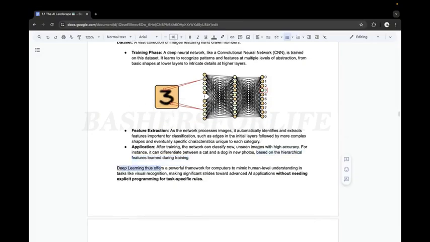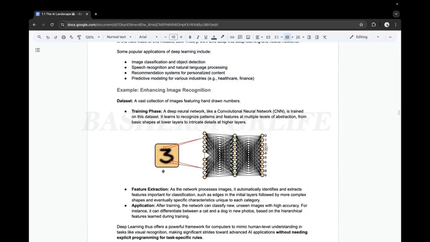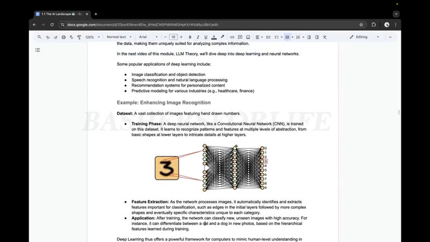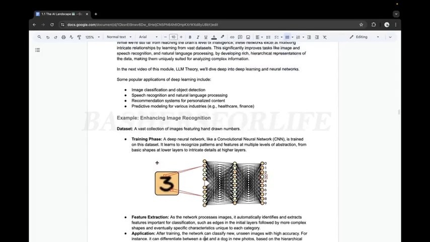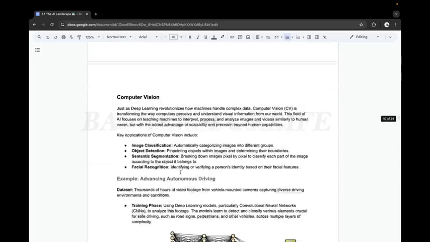So deep learning thus offers a powerful framework for computers to mimic human level understanding in tasks like visual recognition, making significant strides towards advanced AI applications without needing to be explicitly programmed for every single task. So again, by providing it with enough training data and setting up this neural network with the correct weights and biases, as you'll learn later, we can then throw new data at it and it's going to be able to predict it as well. But it's particularly important for this more complex data like images and speech, etc.